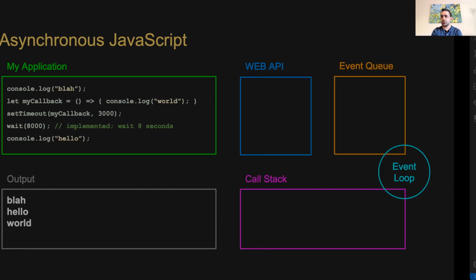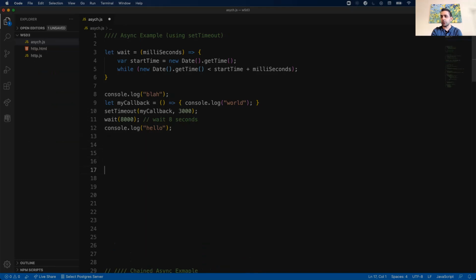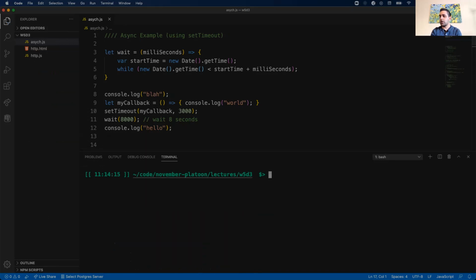All right, so let's actually see how the code works here. Since I have the code up, I'm going to bring up my terminal here. All right, so I'm actually going to execute this. To do that, I'm going to do node async JS. All right, so notice we get blah printed out right away. Now we're waiting 8 seconds because that's what the wait on line 11 does. And then after 8 seconds, we get hello.